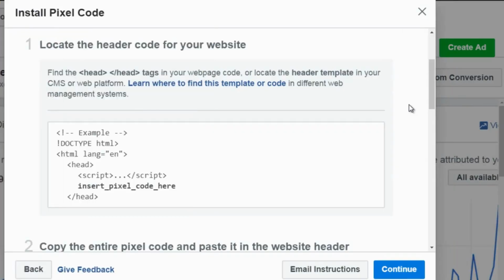Hello and welcome back. This is video number 5, and we're going to talk about how to add the pixel code to your website. Now, it's really going to depend on what kind of landing page creator or website platform you use. For example, WordPress is going to be a little bit different. I'm going to show you a WordPress plugin that you can use.